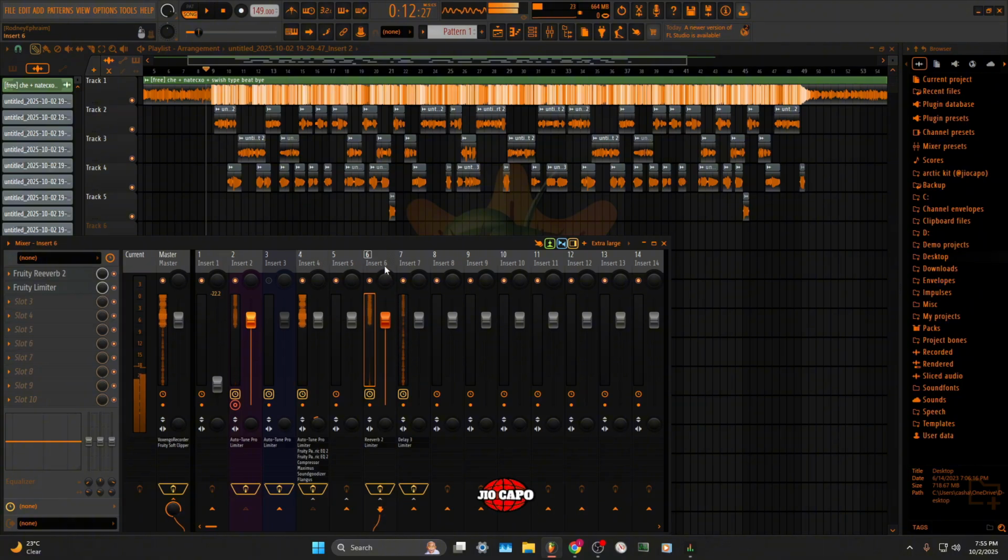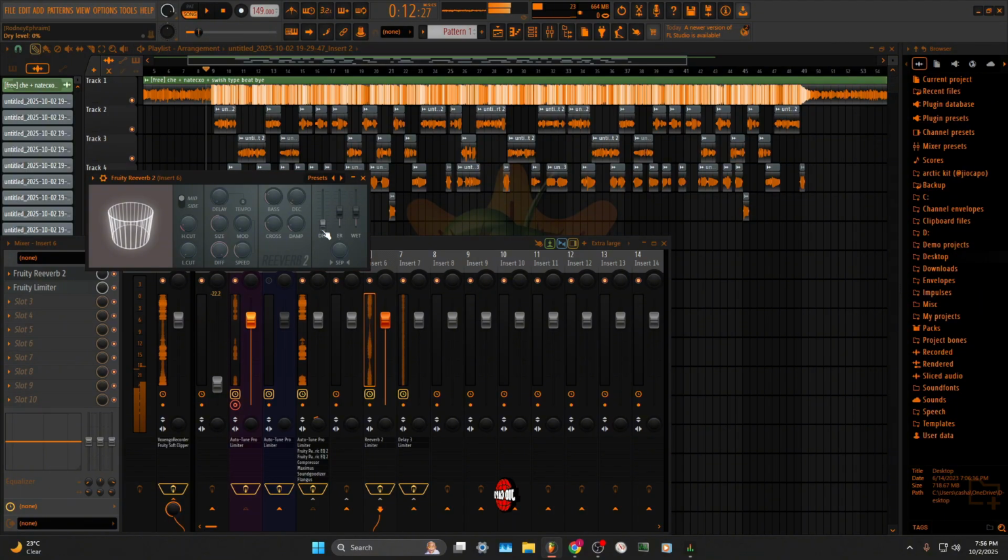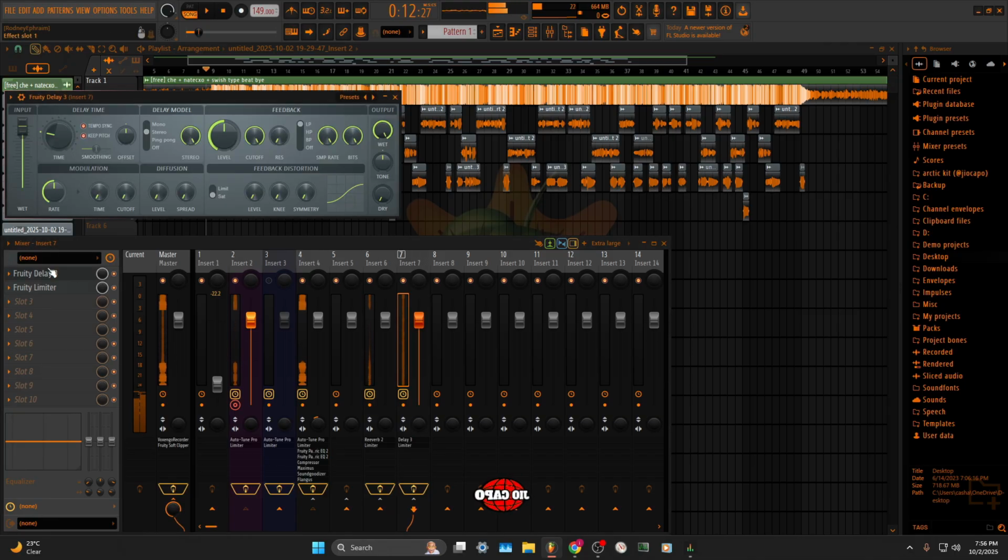So now you can hear, whenever I stop talking, my delay is going to be way louder in my mix. And if it sounds too loud, you could just turn the wet knob down for the reverb right here. You can also adjust, if it sounds too loud, this level and cutoff knob.